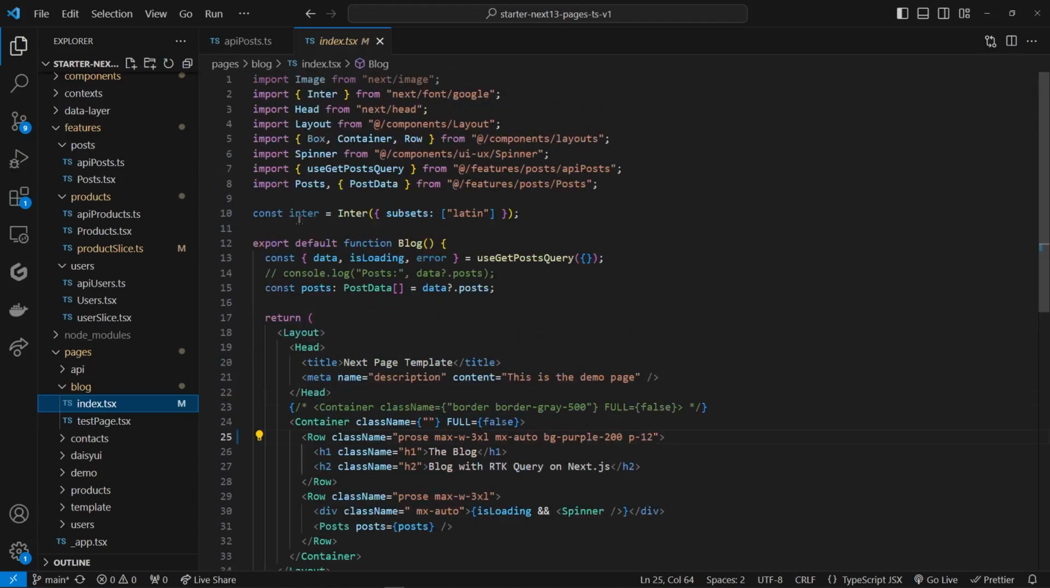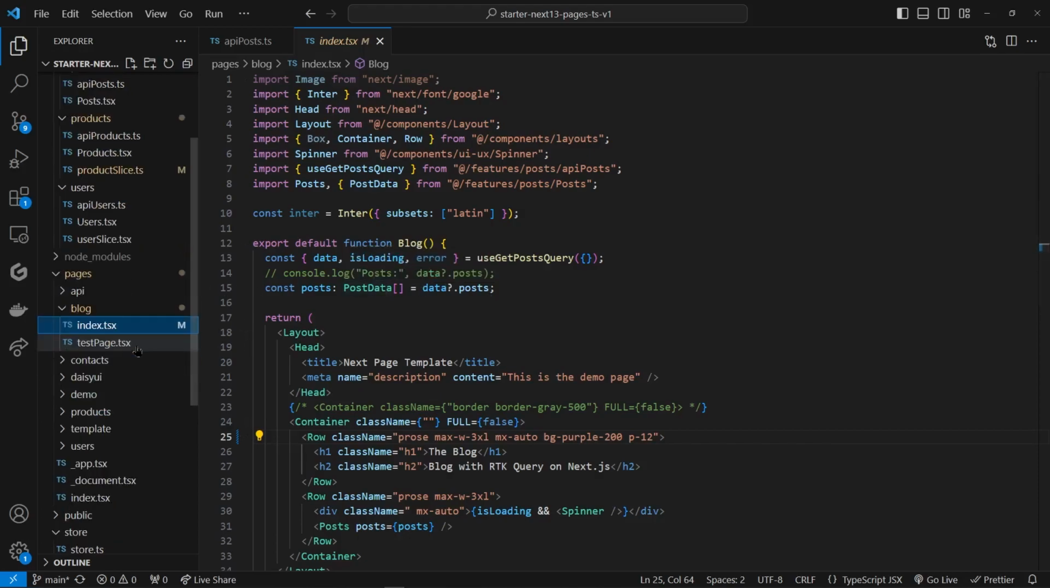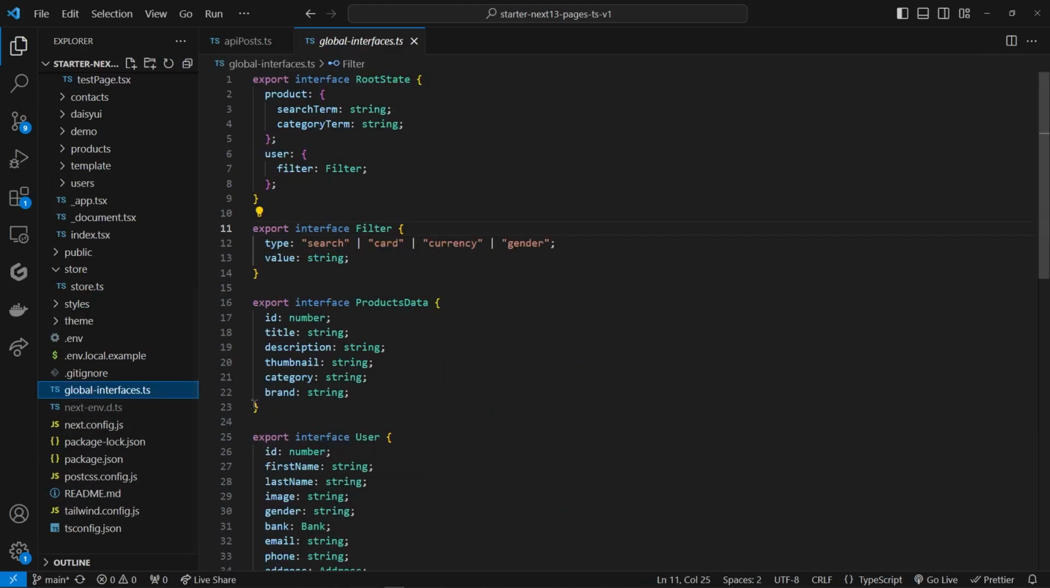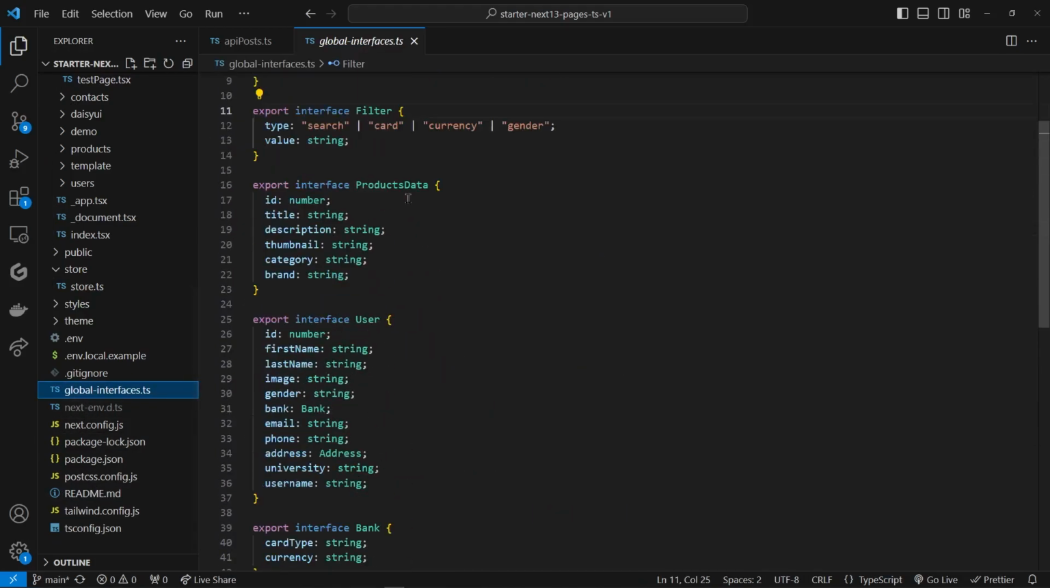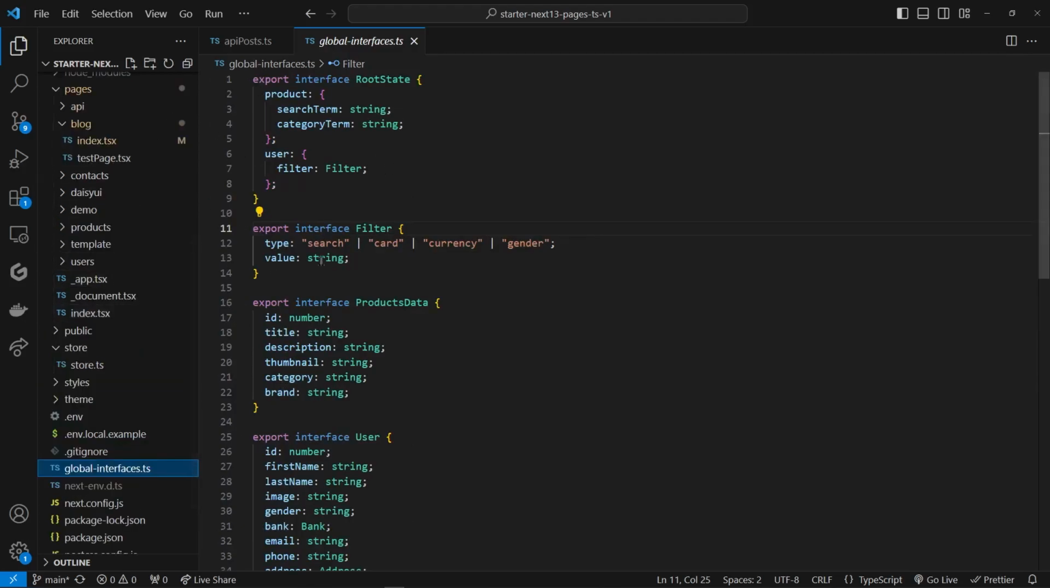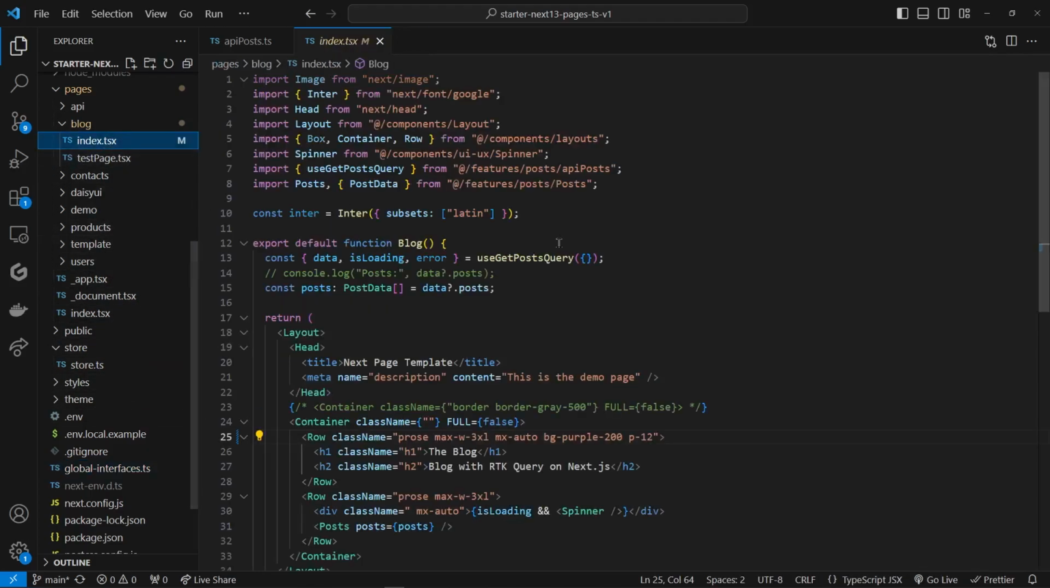where I actually bring in the post data from the global types or interfaces, which I maintain right here. All my TypeScript types are right here, all exported. So whenever I want, wherever I need them, I just pull them in, like as I did here under pages here, right here.